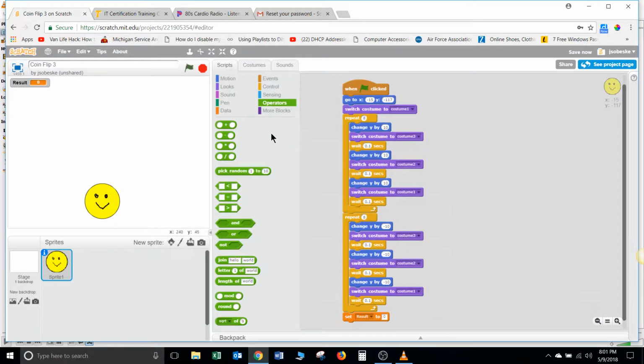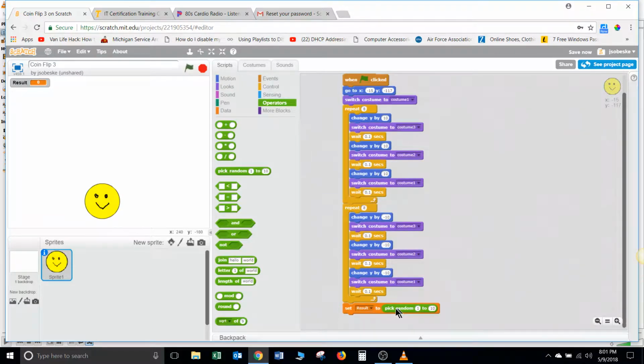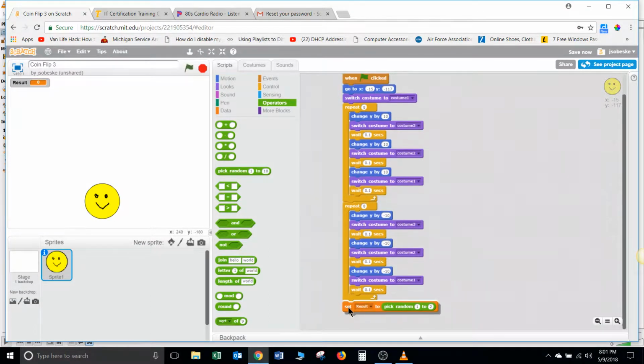Look, check how cool this is. This is so cool. I can actually set the result to pick a random number. I can just stick this right in here. Is that sweet? I mean, that's really cool. So pick a random number from 1 to 2. Okay? I think some of you guys probably already see where I'm going with this. So it gets done. It flips up. It flips down. It says pick a random number of 1 and 2.